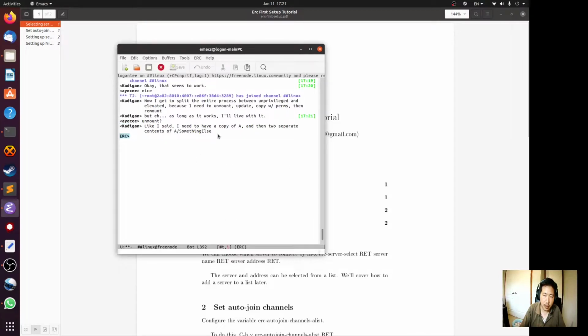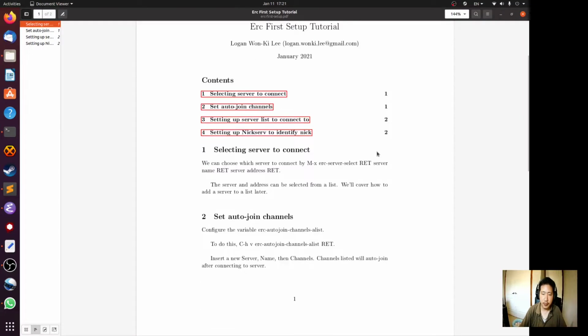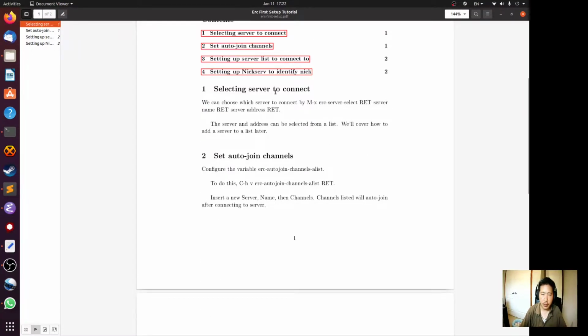I'm using ERC right now inside the editor, and I'm connected to Freenode at the moment, and you can chat. This is a tutorial I've made. Hope you find it useful.